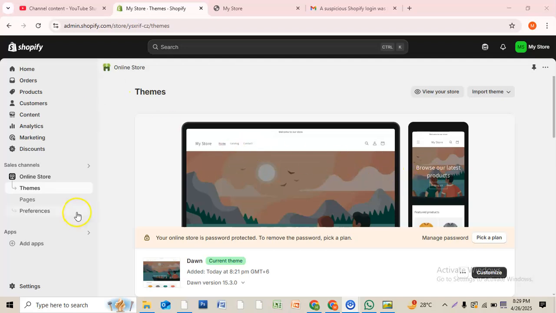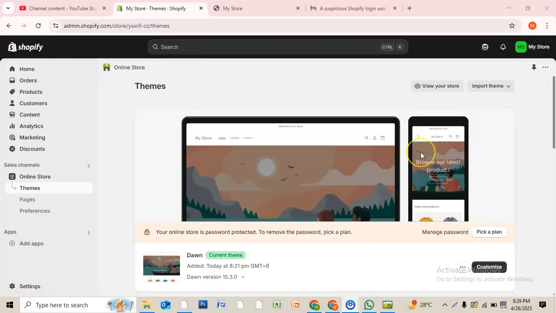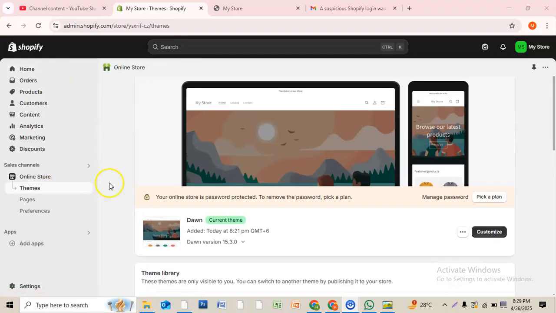In today's video I will show you how you can change font in Shopify. It's very easy to do. First go to your Shopify store. Now here you will see your store theme. Go to online store, then select theme. Now from here you will see your current theme, then select customize from here.